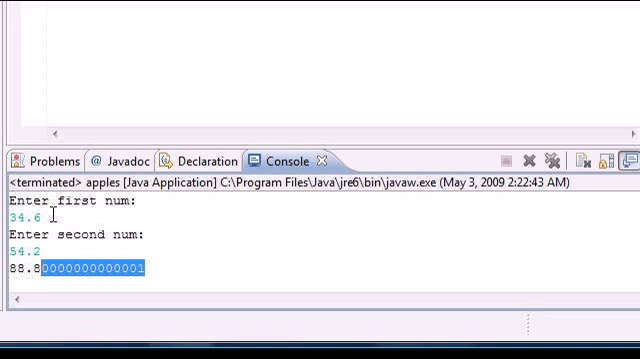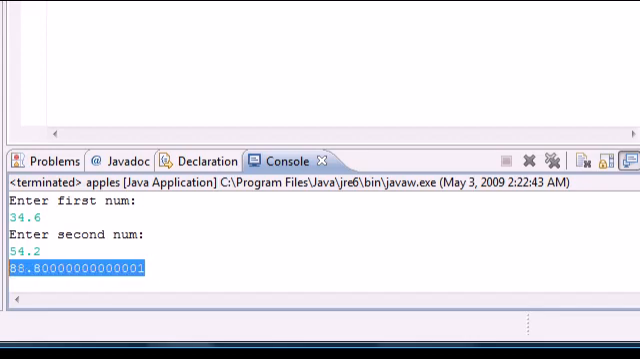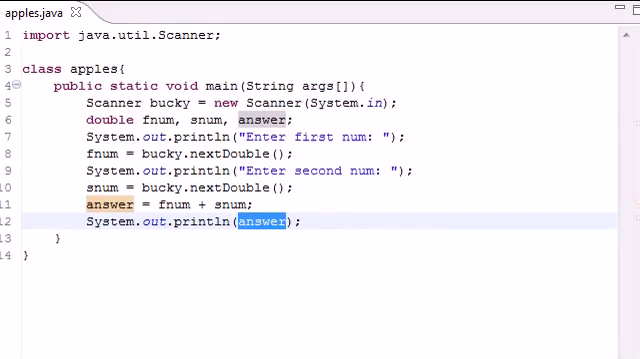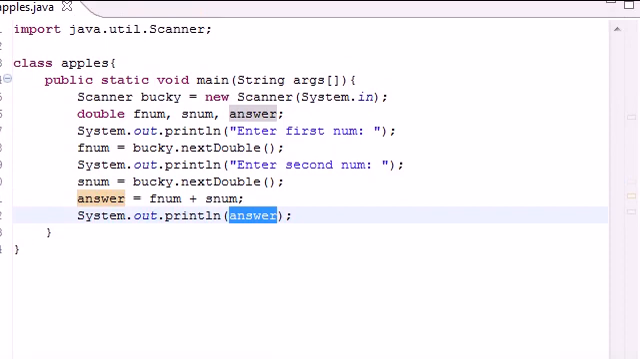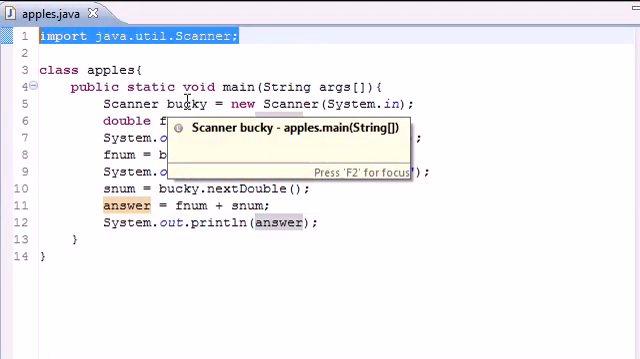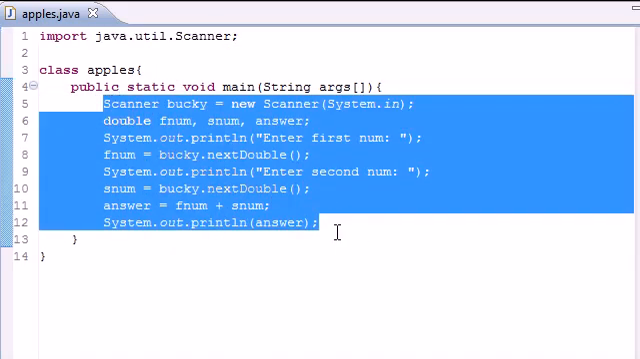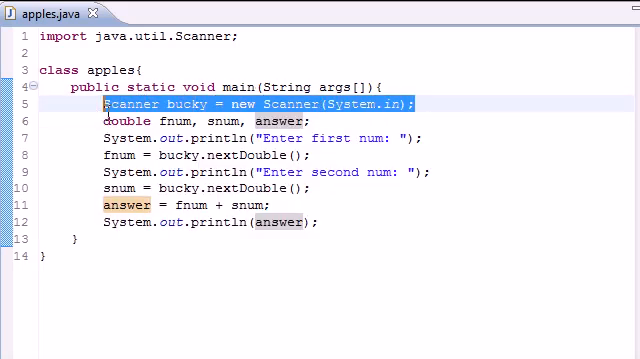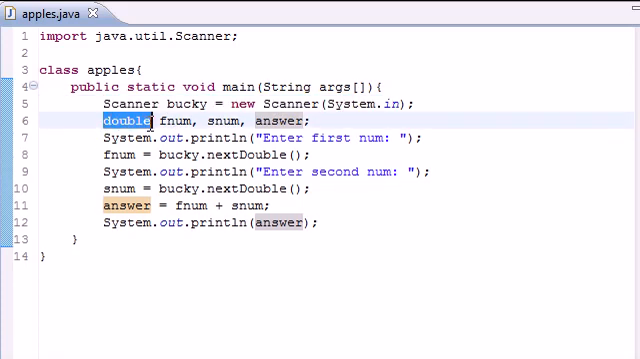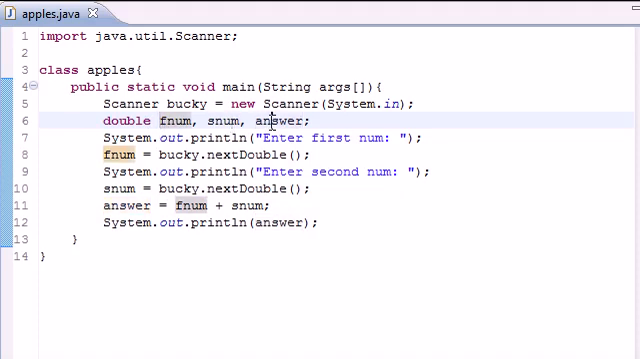So basically what I did: enter first number, entered it, enter second number, enter it, and then it gave us an answer. And again, to walk you through this one last time, what I did is import the scanner so I could use the Java scanner. And then I wrote everything in my main function, because that's where the computer looks first. The first thing I did was write a variable for the scanner, just so we could use it. Next, I made 3 variables that were double, which means numbers: first number, second number, answer.